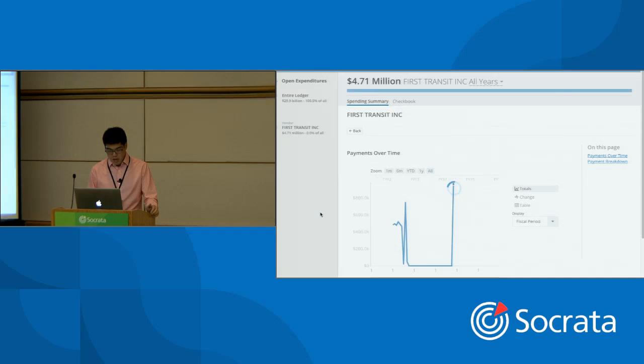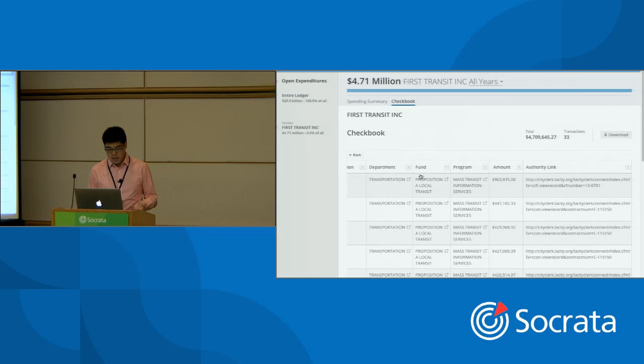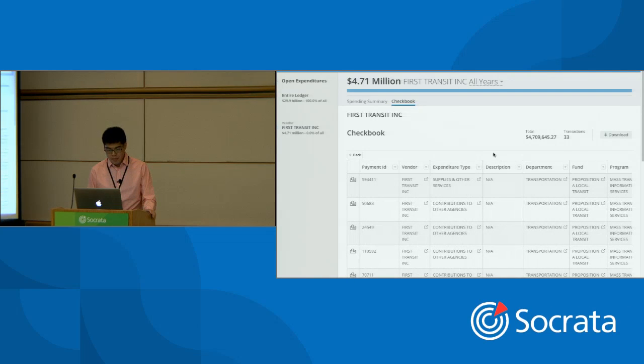I can click on this and immediately go across and see, well, here's LA spend. I can see their transactions. I can see some of their amounts, et cetera.